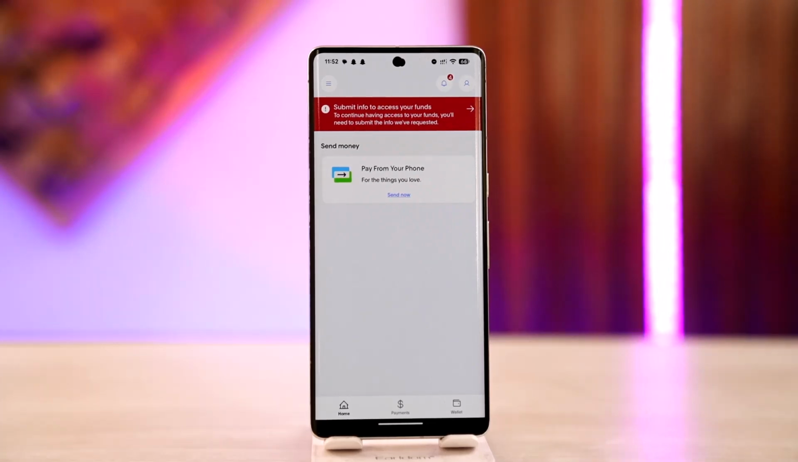And first things first, you want to go ahead and log into your PayPal account. Once you're logged into your PayPal, then you want to go to the invoicing section. Make sure that you are logged into your business account.